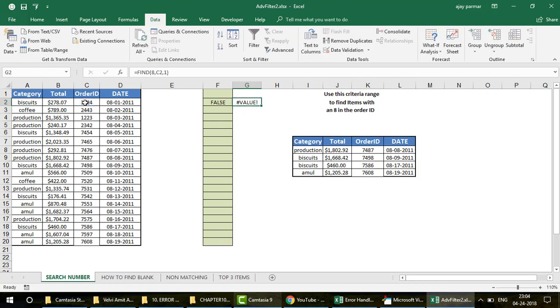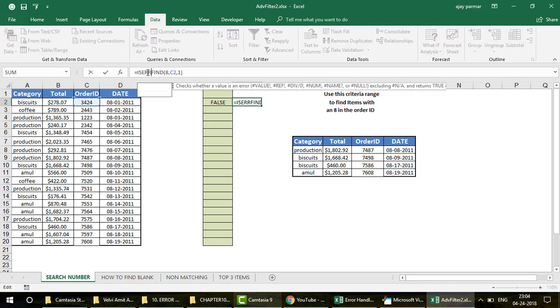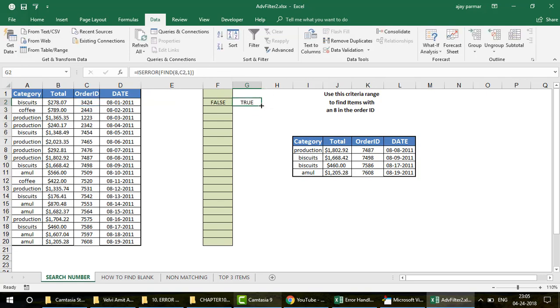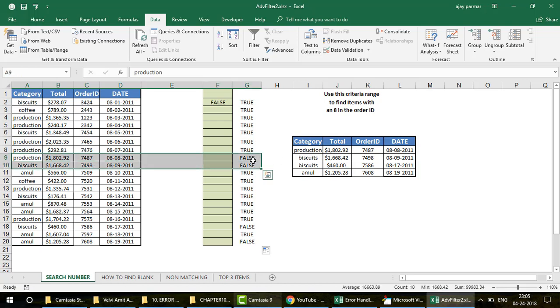Now this is the error. What I'm going to do is write here ISERROR. For example, let me show you. ISERROR is a boolean function, so when you press enter, you will get this as true. That means when you drag this, the records where you have 8 are all going to show as false, because we are saying that for the error we return true, and for the non-errors we return false. This is how the error function works.